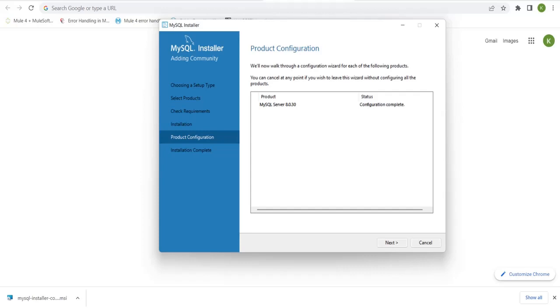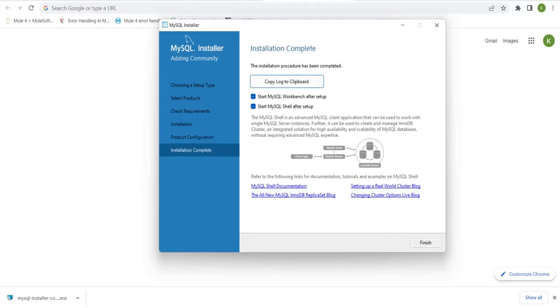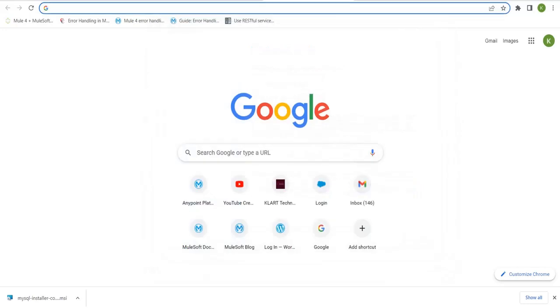It is showing the status for the server. So click on next. Now it is showing installation is completed. If you want to have this workbench and shell opened after your installation, you can use these checkboxes as they are. If you don't want to open it by default, then you can uncheck it. So it doesn't matter actually. You can just leave it as it is. Just click on finish. Now your workbench and shell are actually going to open up for you once it is finished. So let's click on finish.